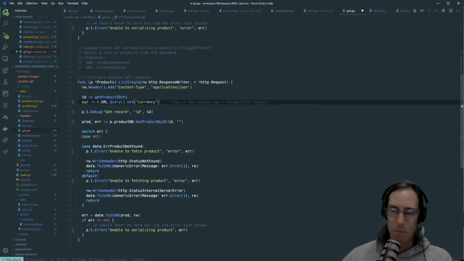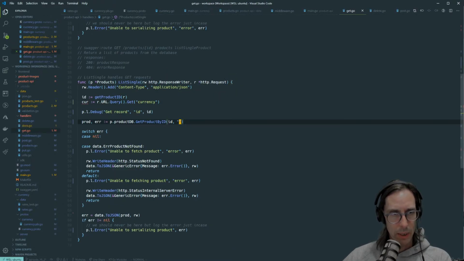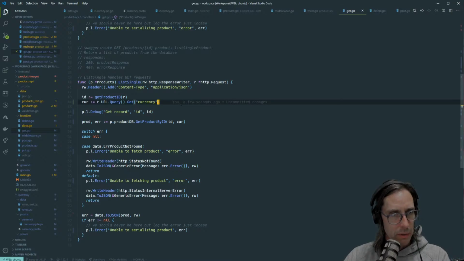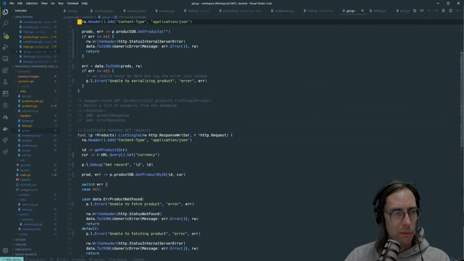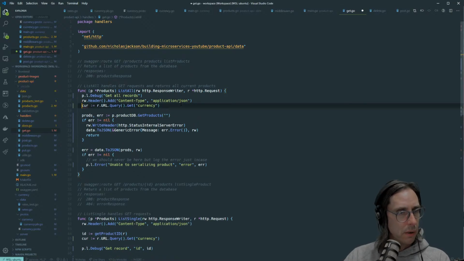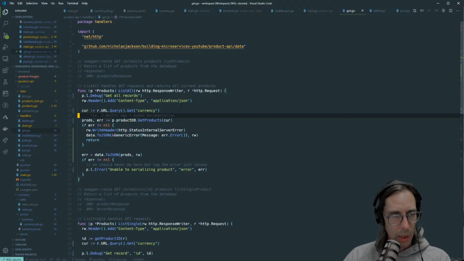Now, if currency doesn't exist, that's fine. But if currency does exist, because I've defined that route here, I know that it's going to be in the right format, which is great. So now when I call get product ID, I can pass the currency there. And when I call the list all, I can do exactly the same thing. Get the currency. Okay, so we're all good.